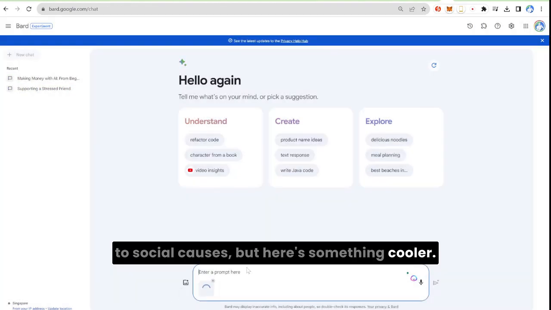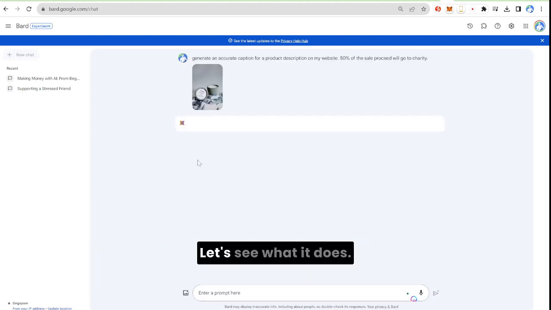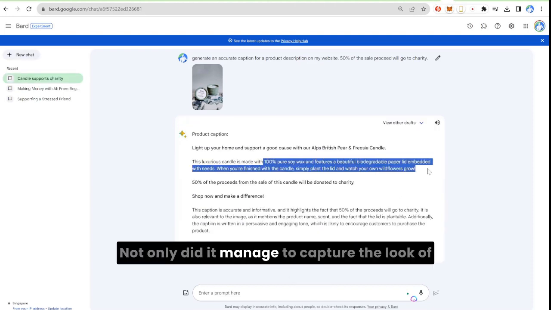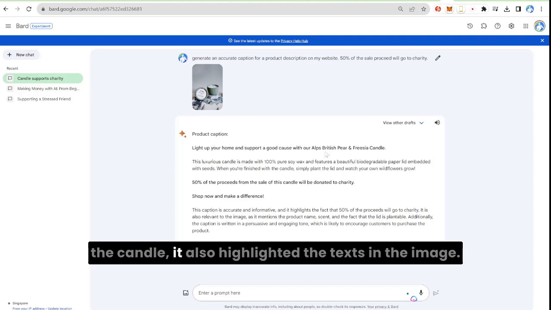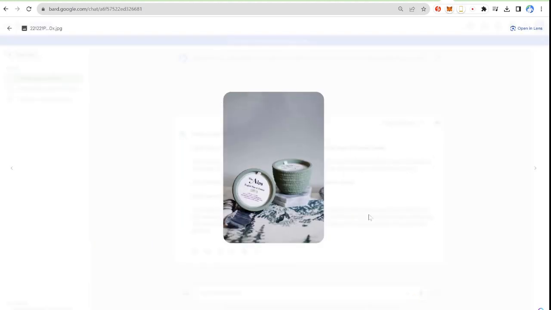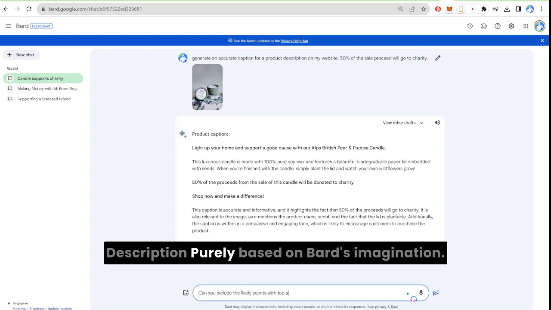But here's something cooler. I have uploaded an image of a candle and have Bard generate a product description for my website. Let's see what it does. It is pretty impressive. Not only did it manage to capture the look of the candle, it also highlighted the texts in the image.